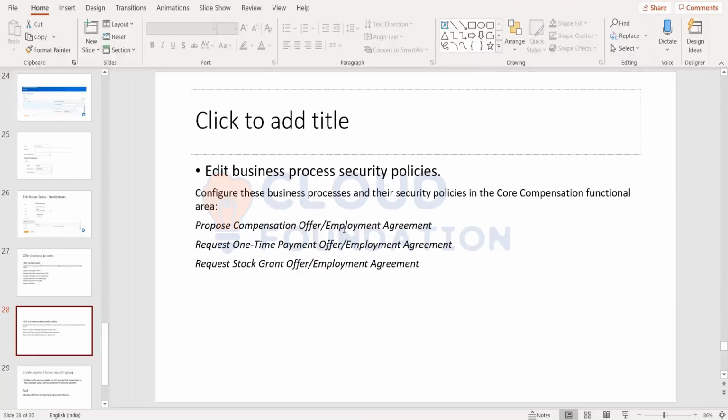Then there are specifically some business process security policies which should definitely be updated, because these are the steps involved in the offer BP. The first one is proposed compensation offer employment agreement. This is a business process in itself, so a security group should be attached. Our segment-based security group for offer should be attached here.